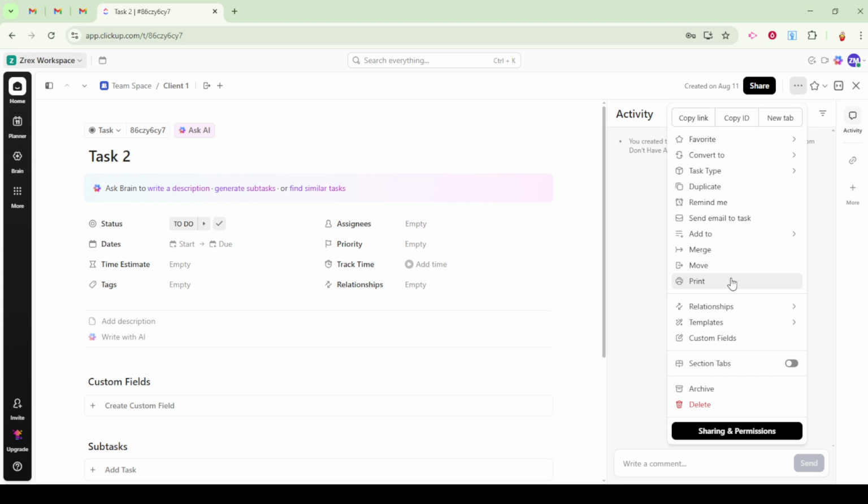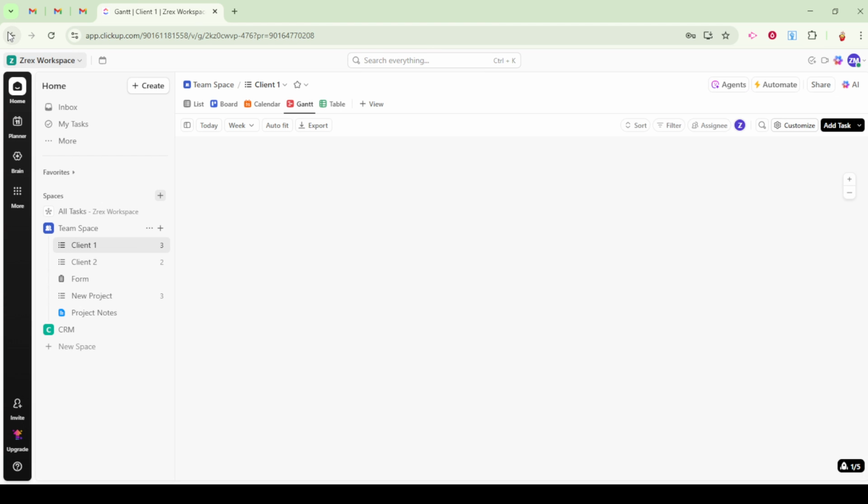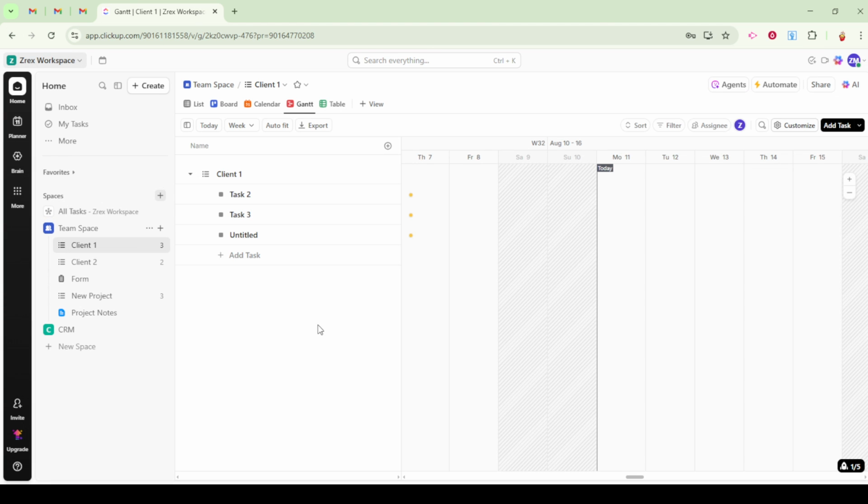Next, let's move on to printing lists and views. This could be a list, board, calendar, table, or any activity view that you wish to print. Begin by navigating to the view you are interested in printing. Once you have your view open, you can utilize your browser's print function. If you're using a Mac, press CMD+P, and if you're on a Windows system, you'll use Ctrl+P. These shortcuts will open the print dialog box, similar to what we saw when printing individual tasks.